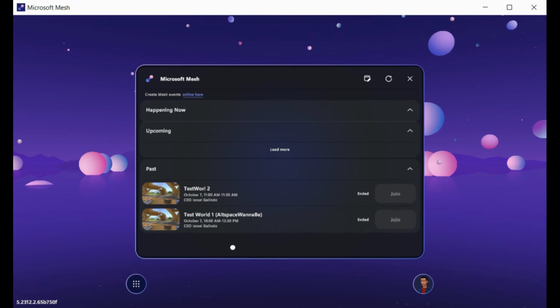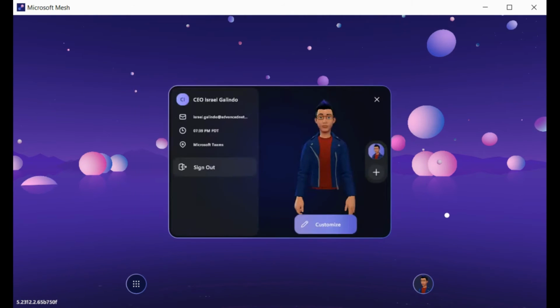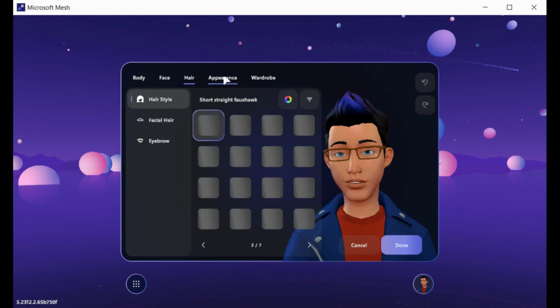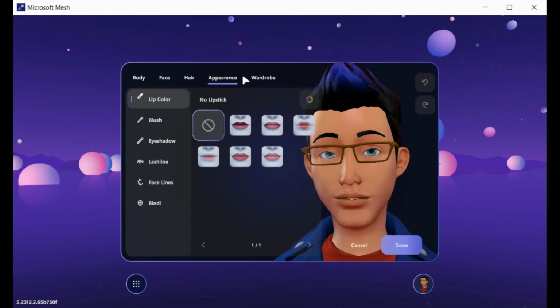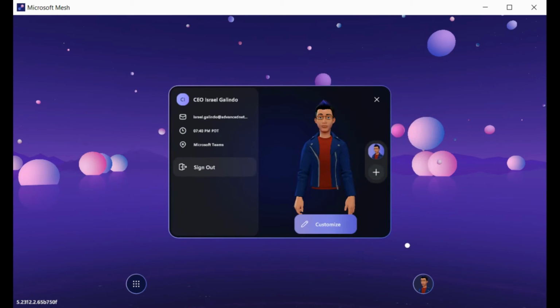Now we are showing you some of the events. As you remember, Altspace used to have events and worlds. Well, we're looking at events, and I'm going to also show you my quick avatar profiles. You can see I can customize it. Same thing that we used to do in Altspace back in the day. I can go through all the features, which does look a little bit different in Altspace, trying to enhance the avatars right there.